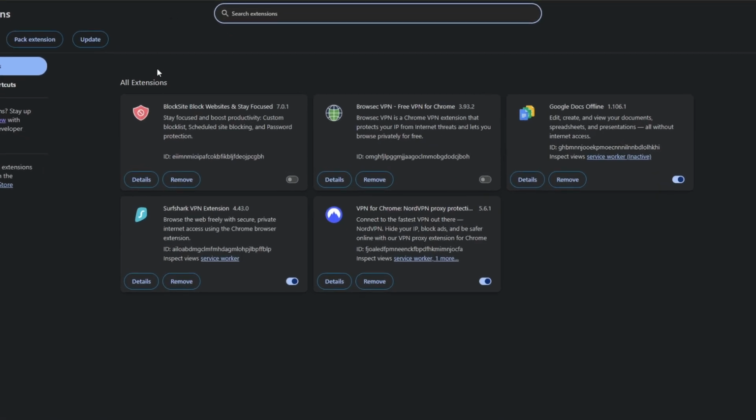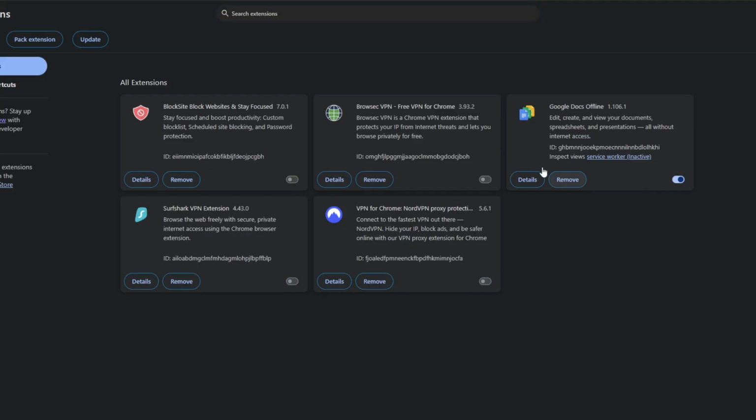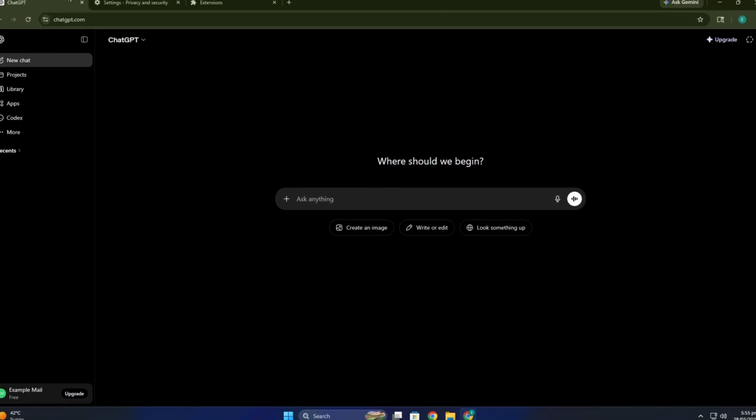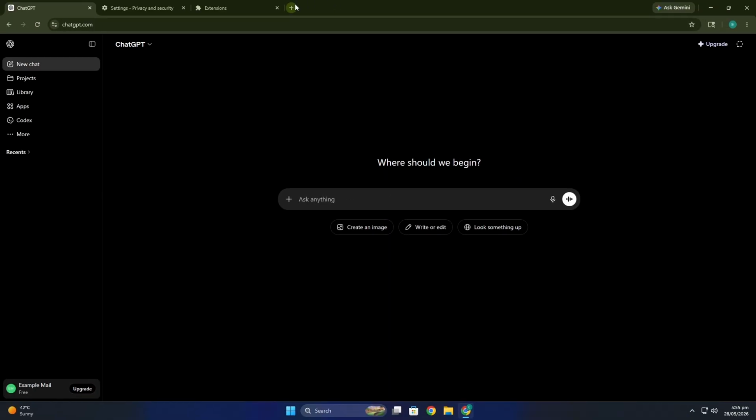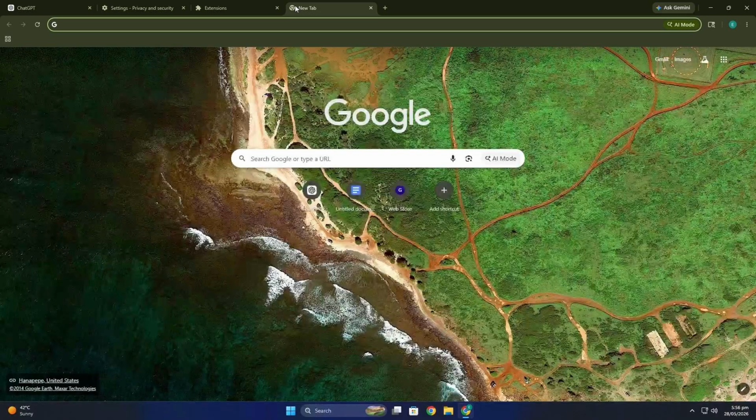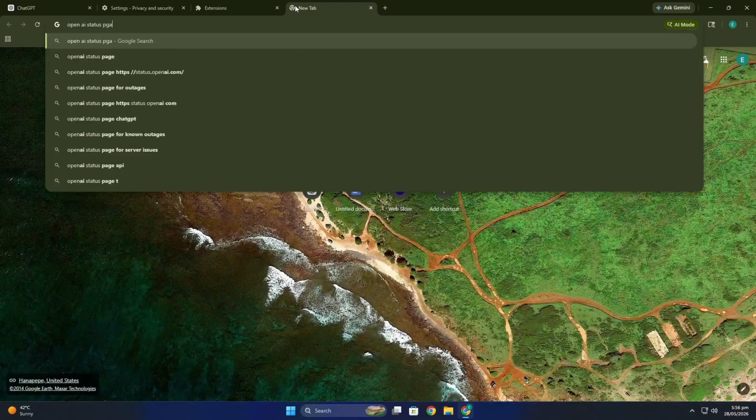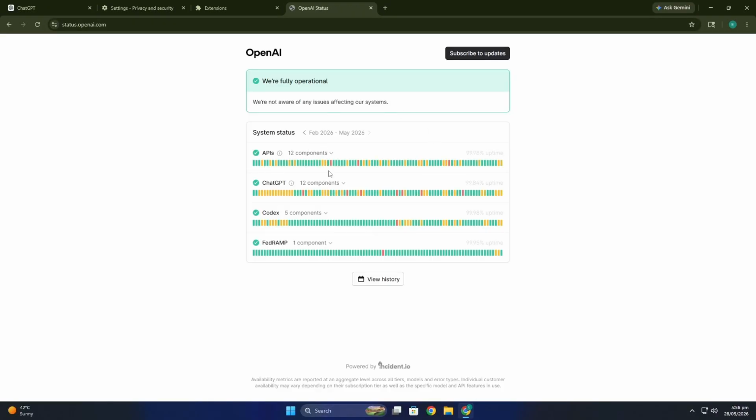If you are using ad blockers, antivirus extensions, or a VPN, disable them temporarily because they can sometimes interfere with ChatGPT. Finally, the issue may be caused by server problems on OpenAI's side. You can check the official OpenAI status page to see if there are any outages or high traffic issues.